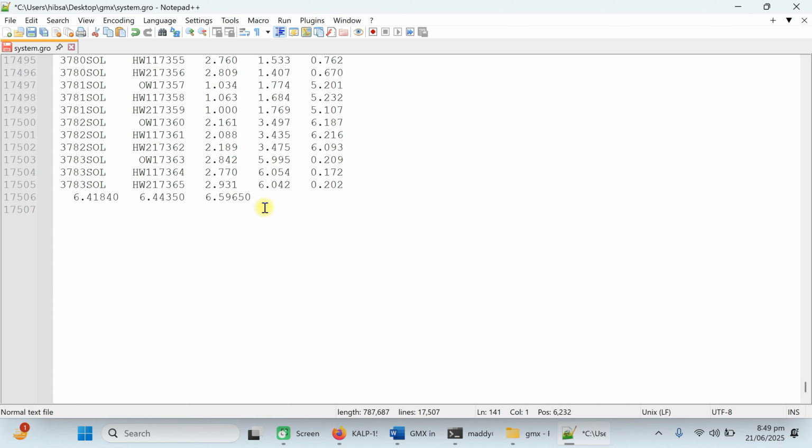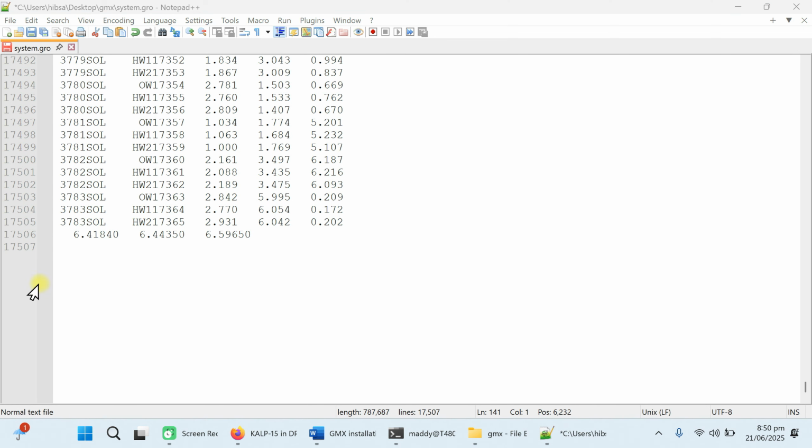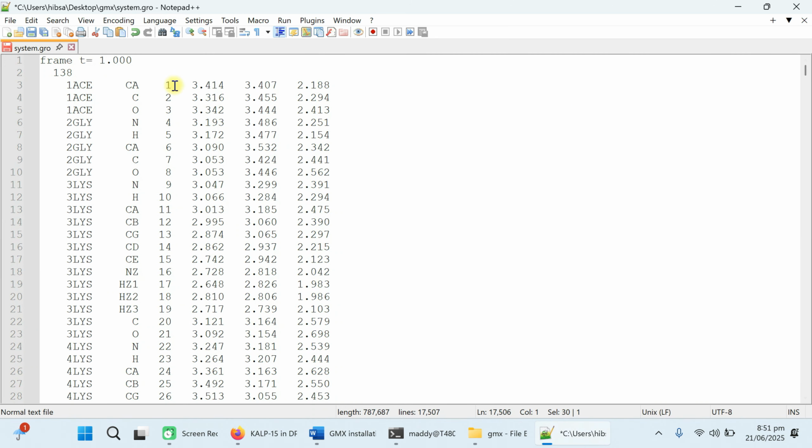Here, this last line. So the total number is 17506, but ignore this one line. 17506. Go to the top, ignore this line and ignore this line.